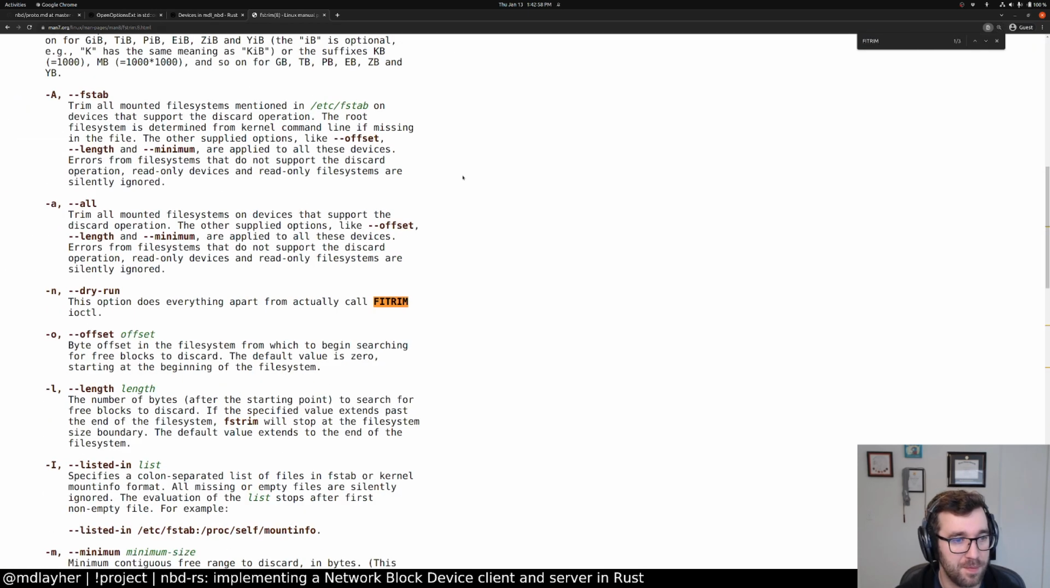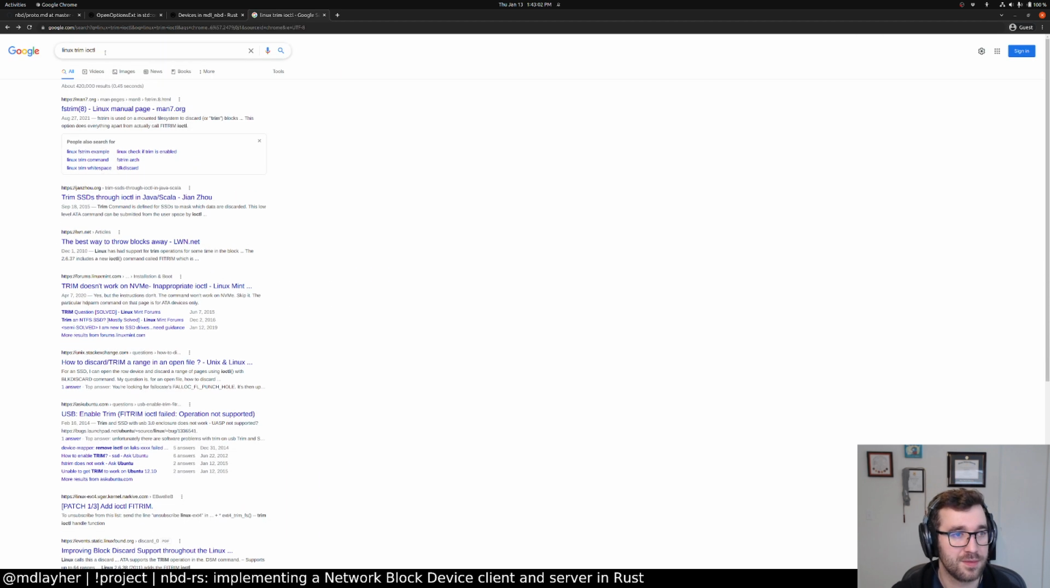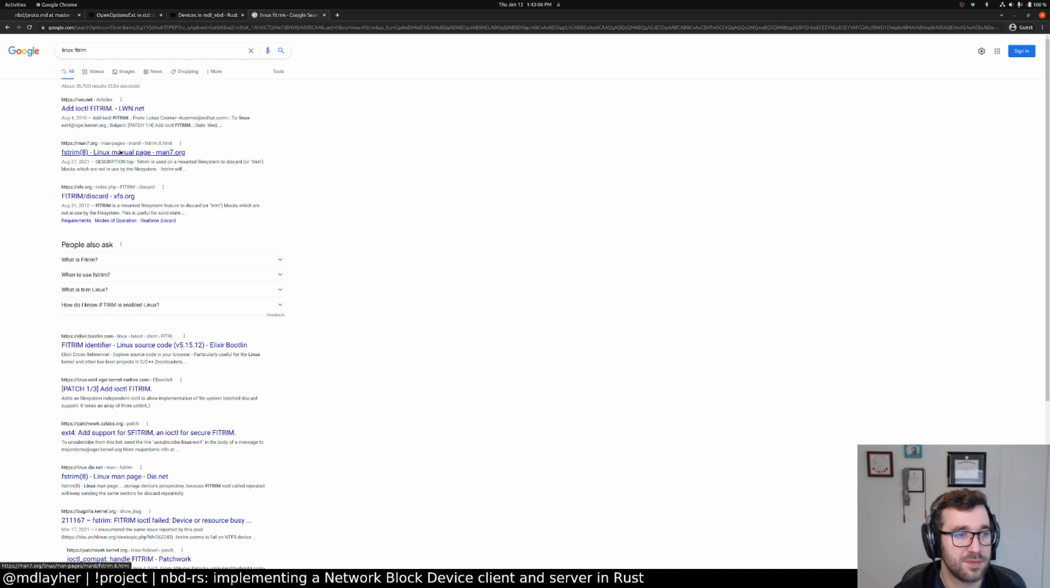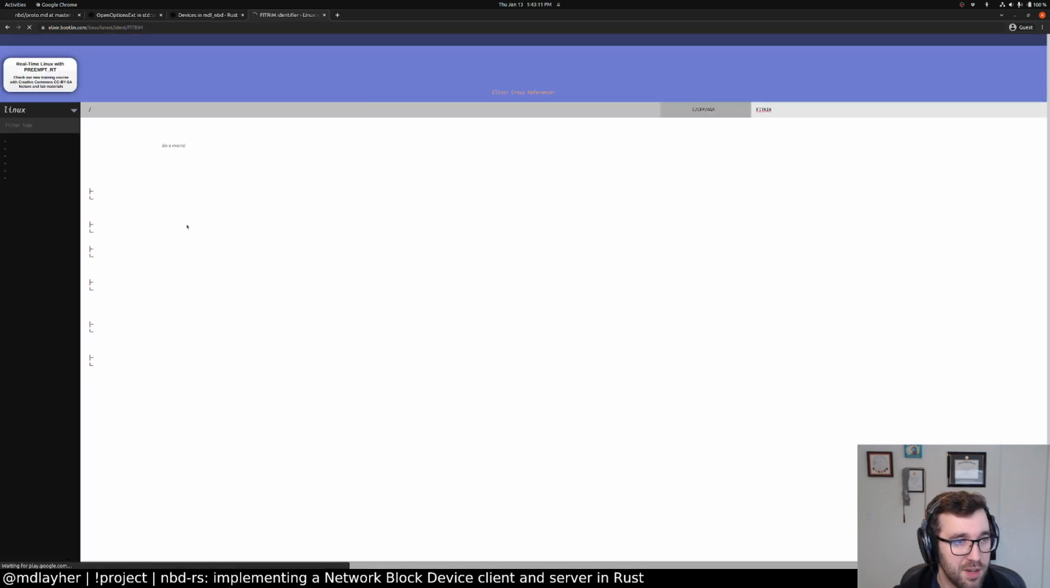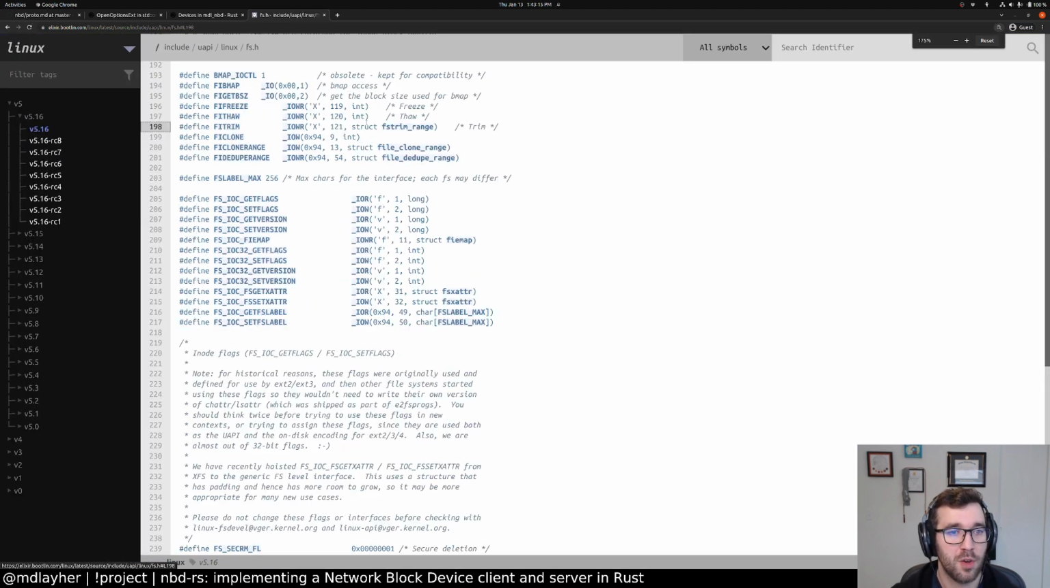FITRIM ioctl, aha. Linux FITRIM. Good old Elixir, how does this work? So we can trim a file range. Interesting.